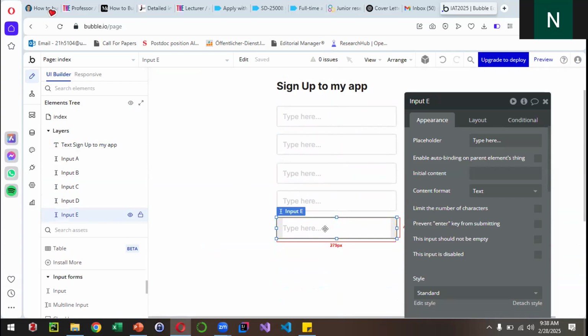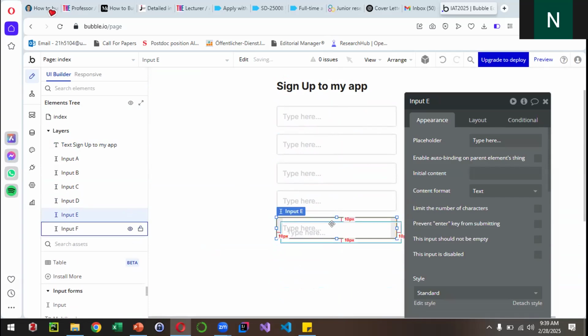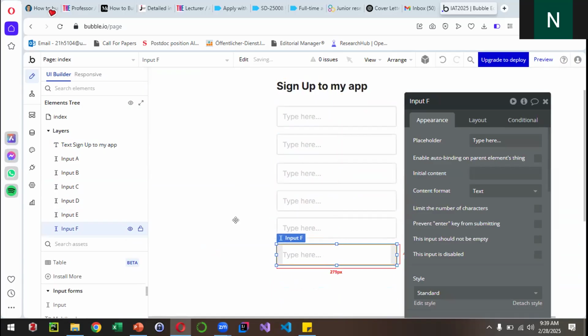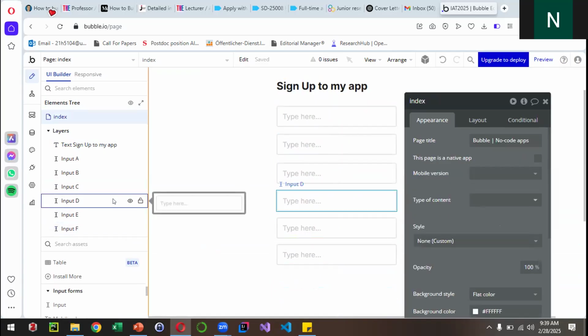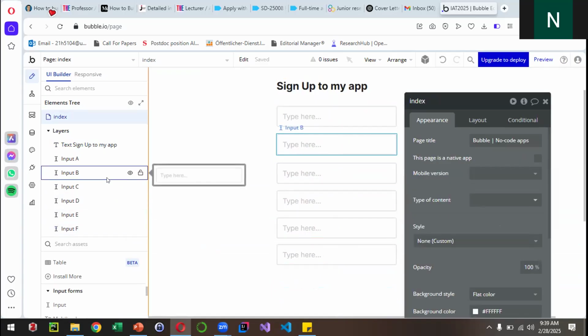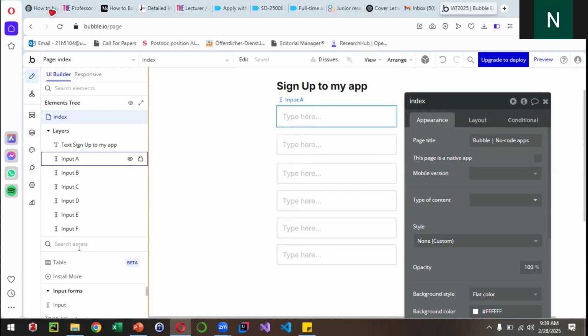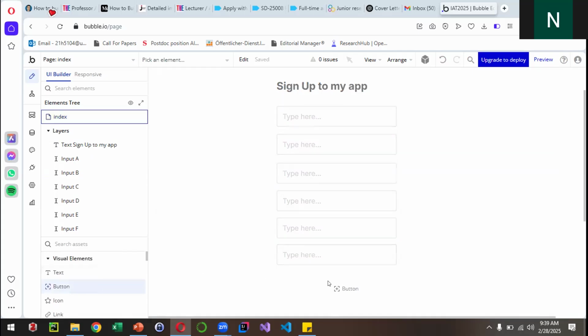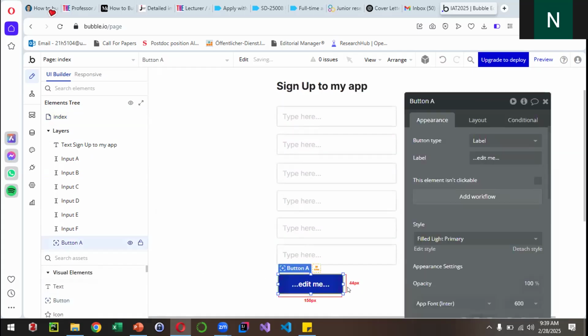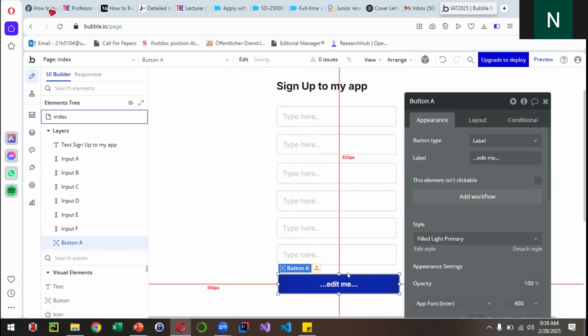I need to have one input. Right. Now I have six inputs. I will change whatever the names and attributes later. And I need to have one button. I think the button is on the top. Yeah. I need to have one button. Like this. Right?